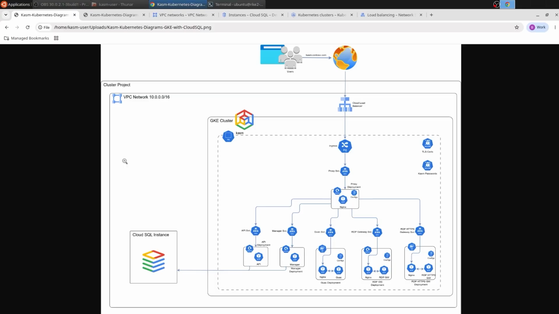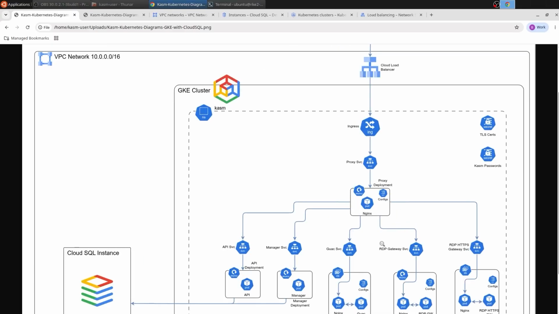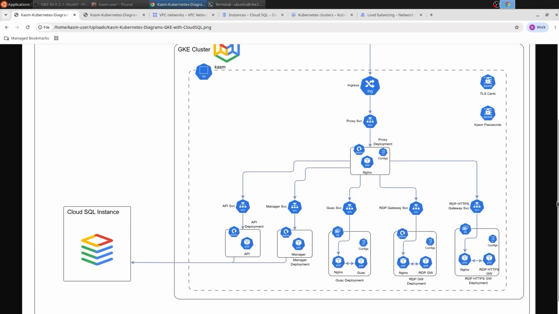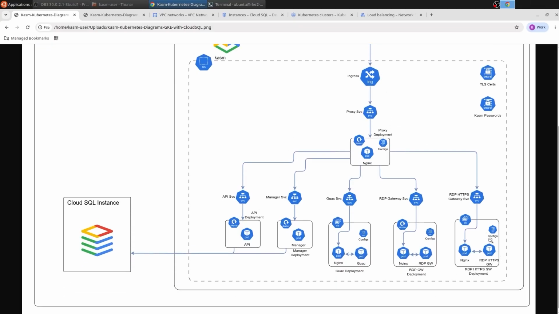In this section, we're going to deploy Kasm using the Helm chart into a GKE cluster, which is a Google Kubernetes Engine cluster in Google Cloud. And this time, we're going to use an external Cloud SQL database. The architecture looks like this. We have our GKE cluster with the Kasm deployment running inside it. We'll expose it using an ingress, and as part of the Helm deploy, we'll also use GCP annotations to automatically create a load balancer.